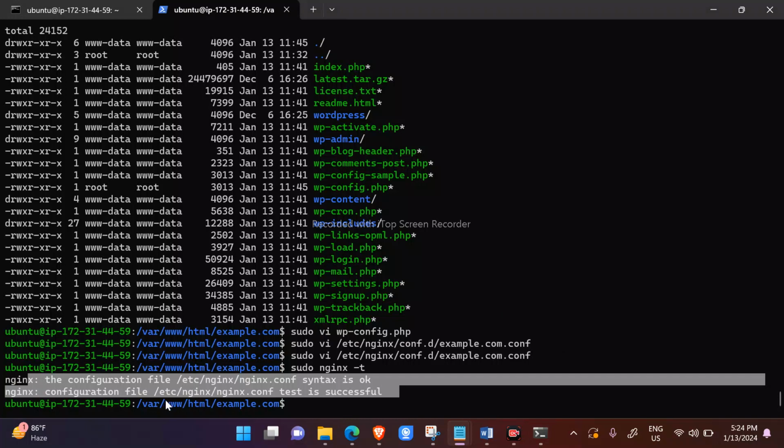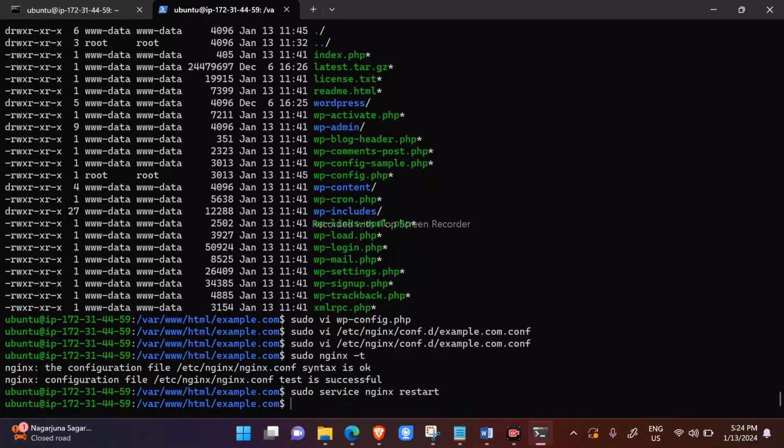And now we'll restart Nginx and try to check if we are able to load the WordPress application or not. We'll restart the application and we come here.